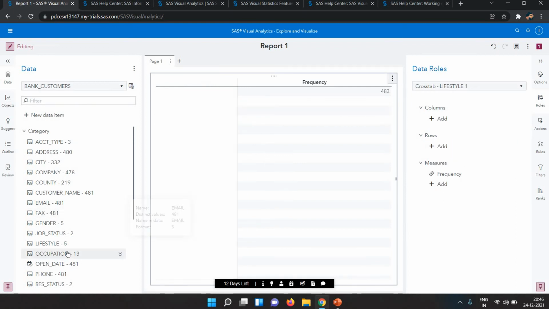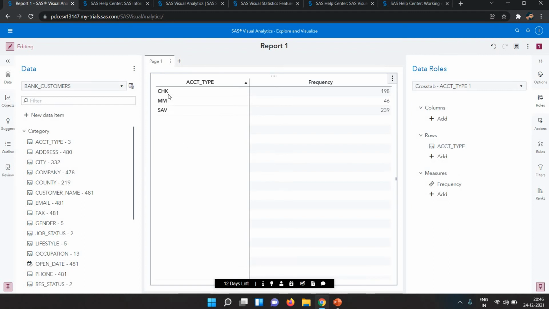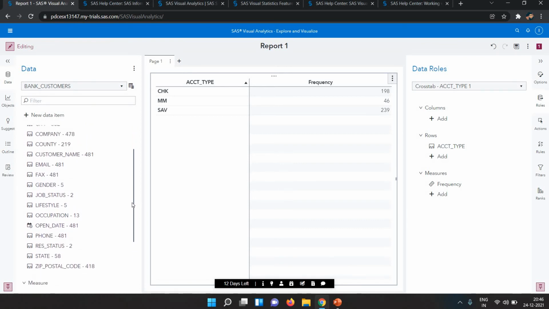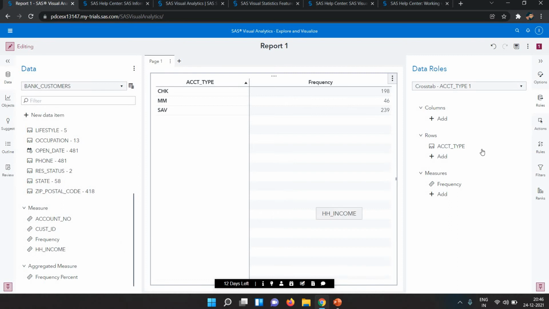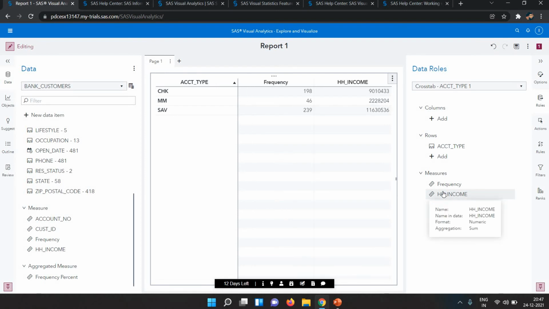So I'm choosing the account type. We have the account type: CHK and saving. According to account type, I'm looking for the income. So I pasted in the frequency, because frequency will give the count and the income.